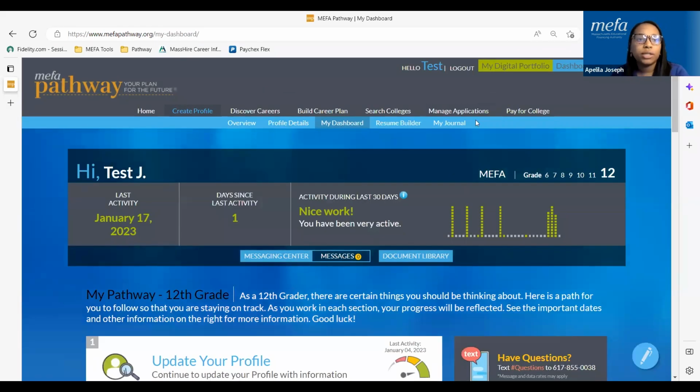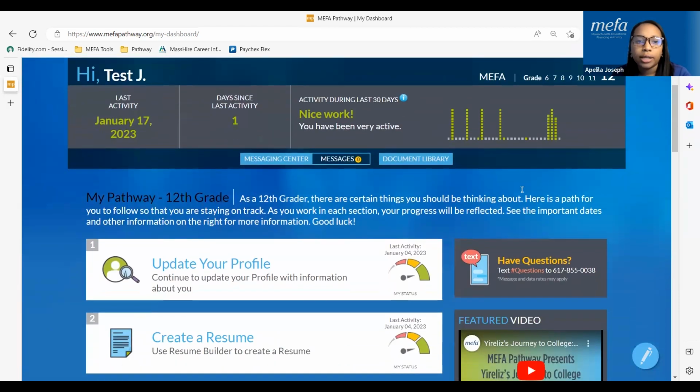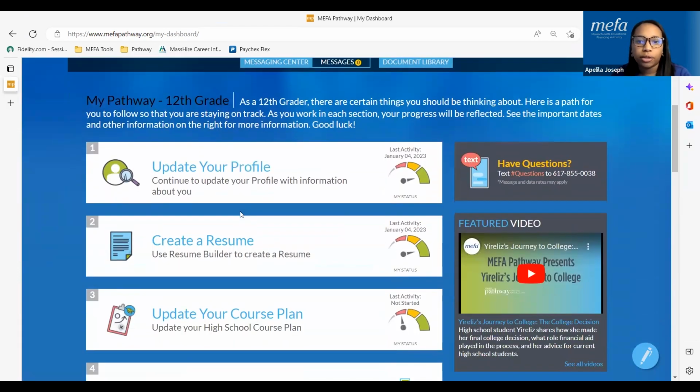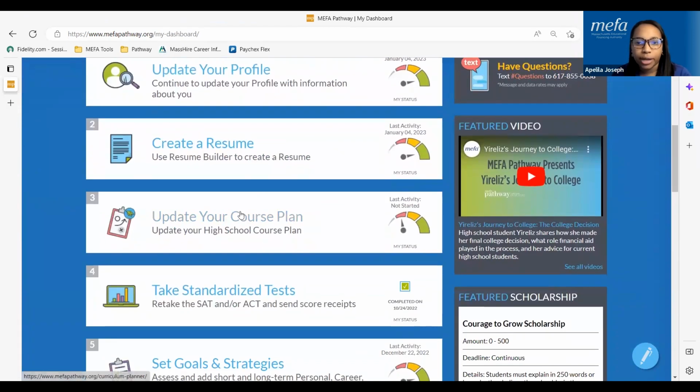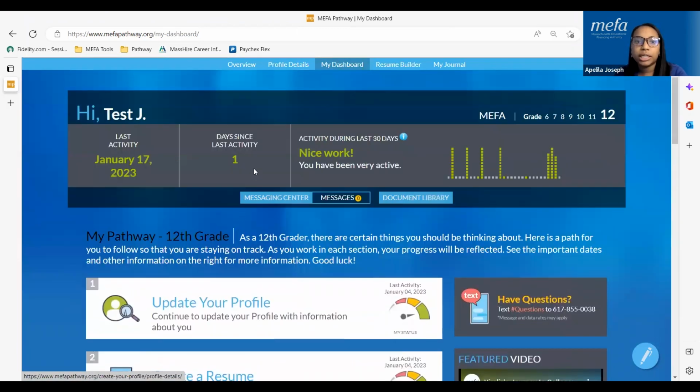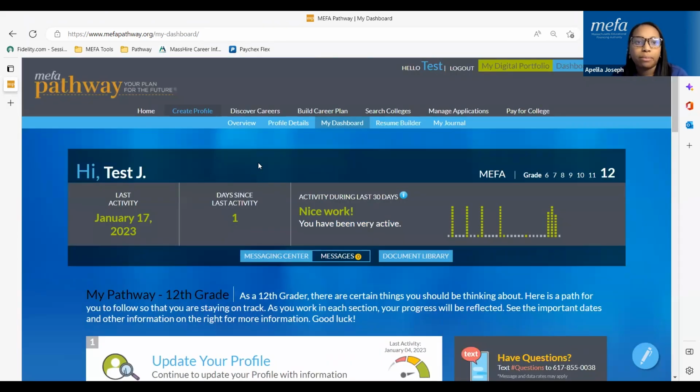So once students log into MEFA Pathway, by default, they are brought to their dashboard. On their dashboard, they can see some things like their last date of activity, sort of their activity tracker. And then on the dashboard, we also have a nice self-paced guide, which is helpful to move students throughout their MEFA Pathway experience. So for today, we are going to look at MEFA Pathway's Loan Cost Estimator.